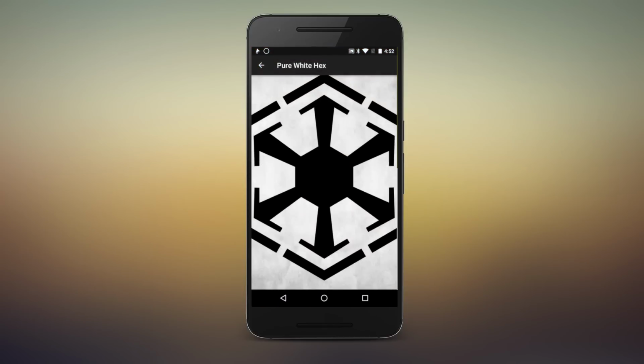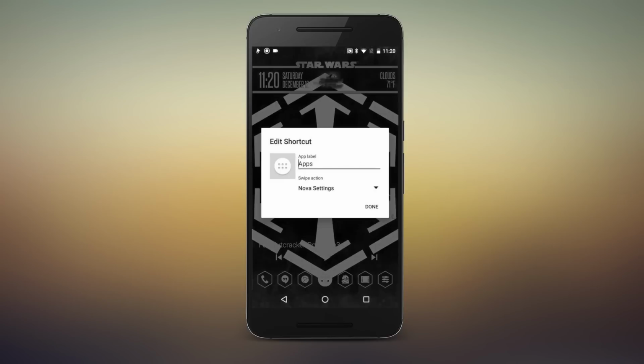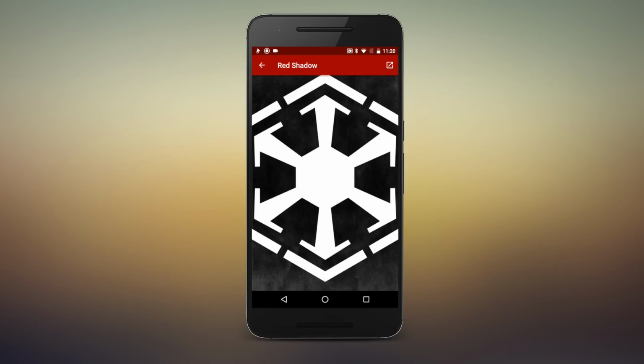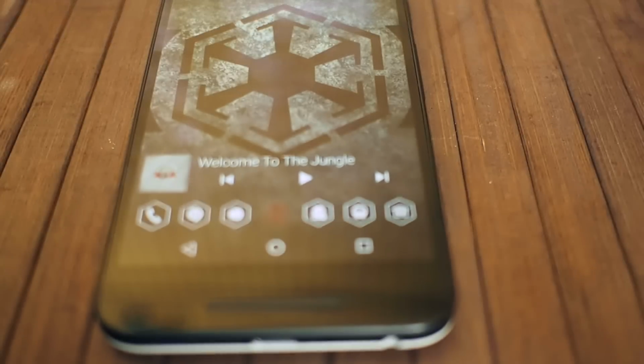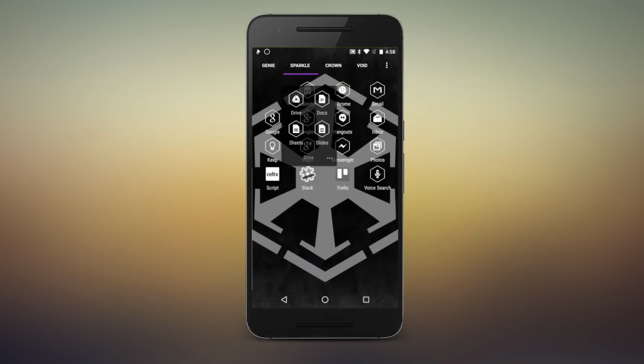We're using Pure Hex White by Heroic Designs. Apologies if I pronounced that wrong. But I'm going to add a bit more Star Wars flair to the app drawer icon. There's a custom Vader icon in the Red Shadow icon pack that will give this otherwise monochromatic theme a little burst of evil color.